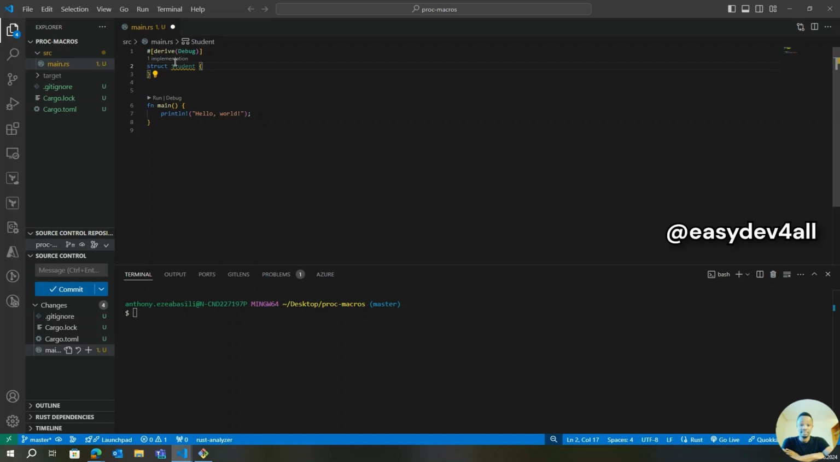These are really a powerful meta-programming feature in Rust that allows you to extend the language syntax and generate code at compile time. Meta-programming simply means writing code that writes code. That's really the point. They provide a way to abstract away repetitive code patterns and enforce coding conventions, and to create domain-specific languages, popularly known as DSLs.